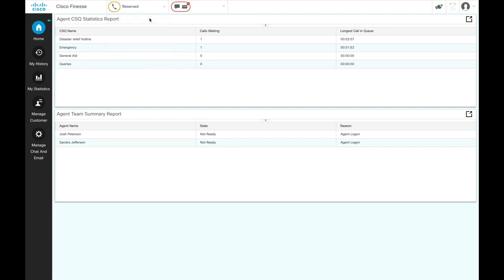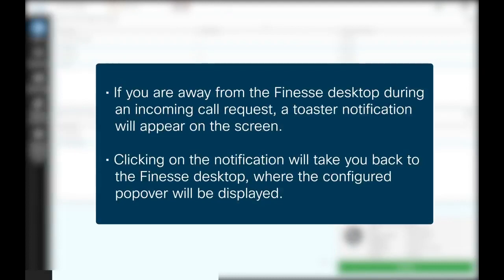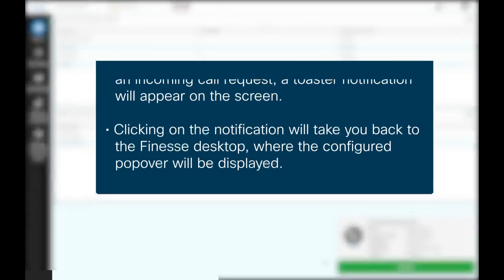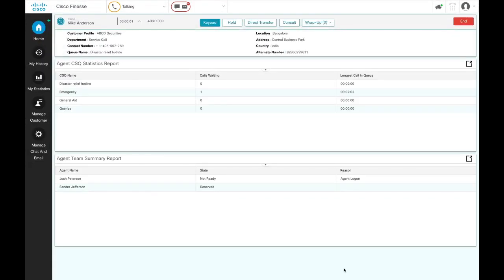A popover of preset duration will appear on your desktop, with a set of configured customer details. If you are away from the Finesse desktop during an incoming call request, a toaster notification will appear on the screen. Clicking on the notification will take you back to the Finesse desktop, where the configured popover will be displayed. You can answer a call by clicking on the answer button that appears on the incoming call popover. You are now in the talking state.